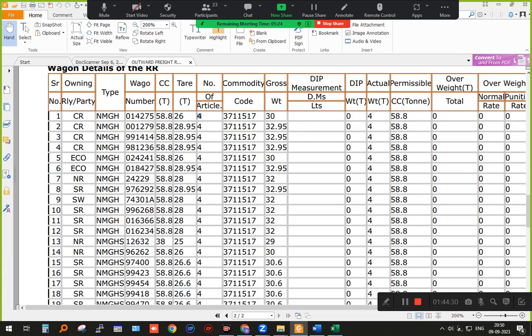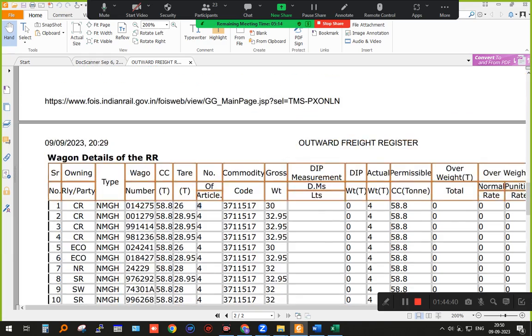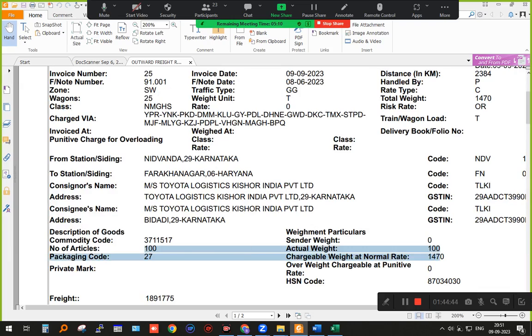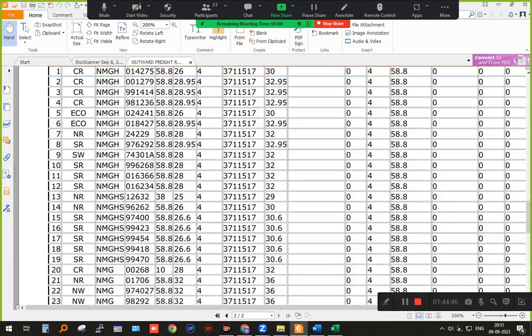So each wagon, how many vehicles has he loaded? Four vehicles. How many NMG will form a rake? 25. So 25 into 4, 100. So here we saw 100 vehicles loaded. Okay, so that is the meaning of it. So this is the RR.